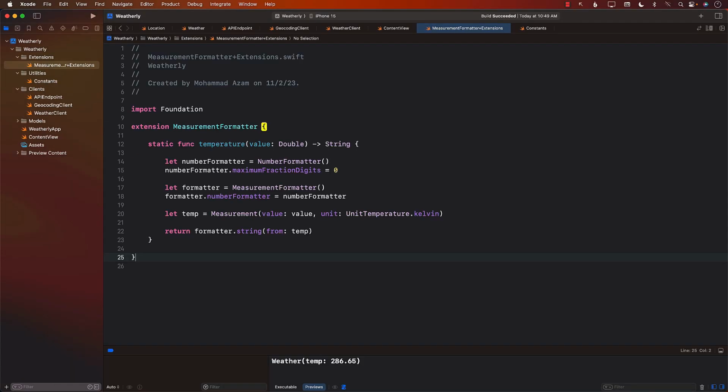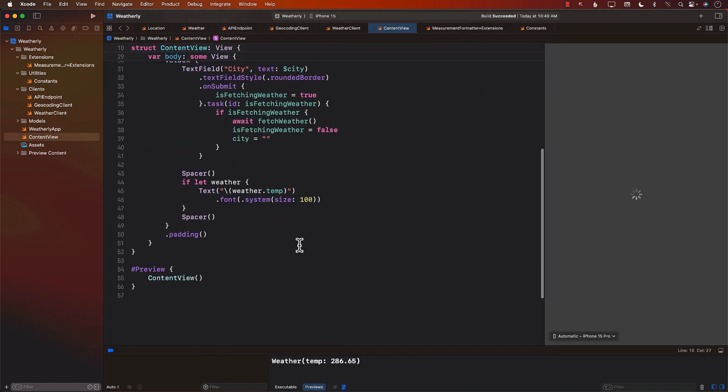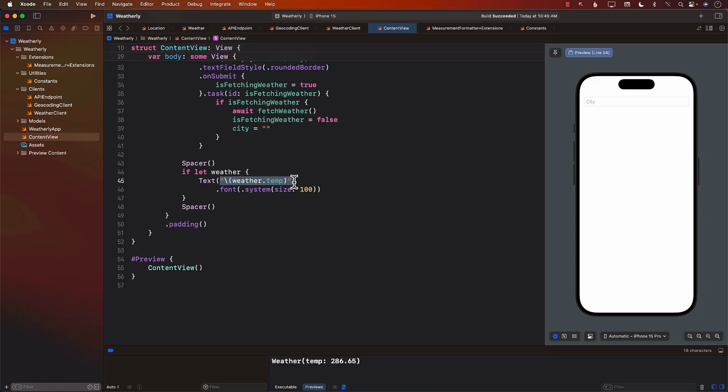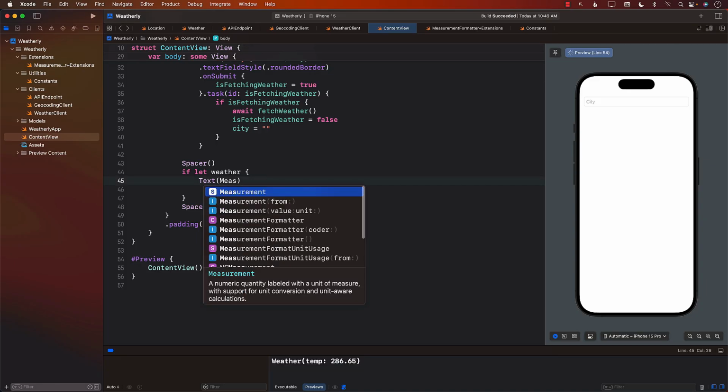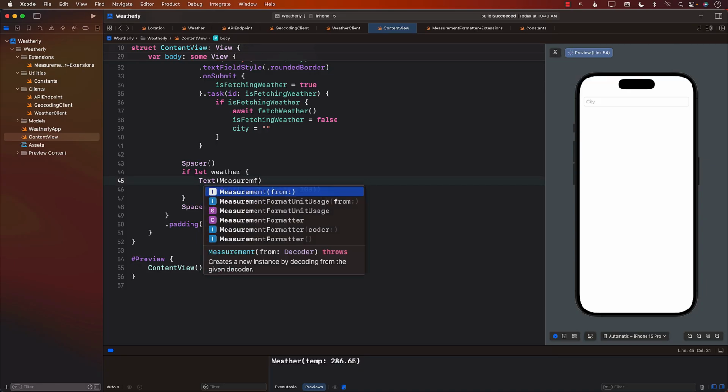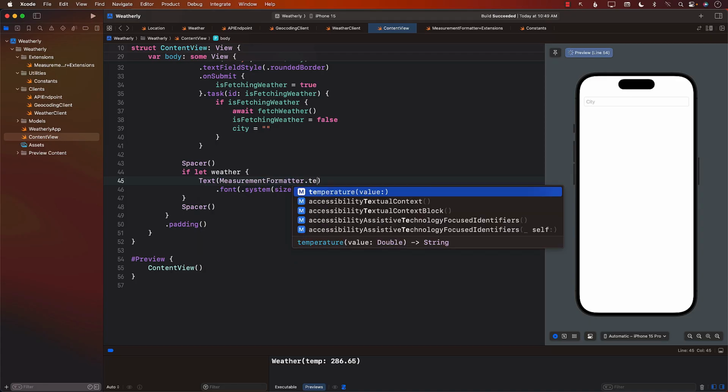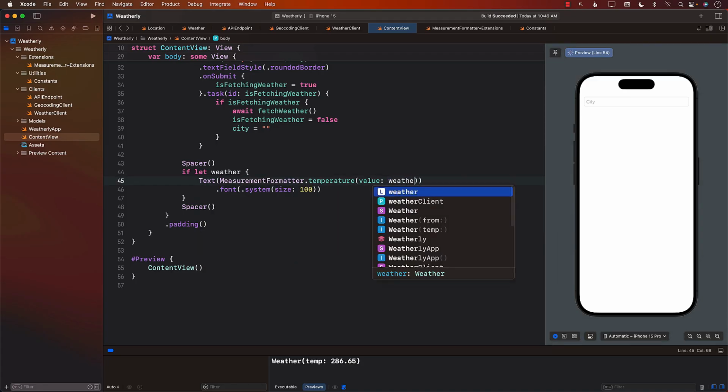So let's go ahead and do that. So measurement formatter.temperature, it's simply going to take in the temperature in Kelvin, and whatever your locale is, by default, it is going to use your current locale, meaning where you are, and it's going to convert it into that. So we can use that. So now we can go back over here and we can say measurement formatter dot temperature, and we can simply pass in the value, which will be weather dot temperature.